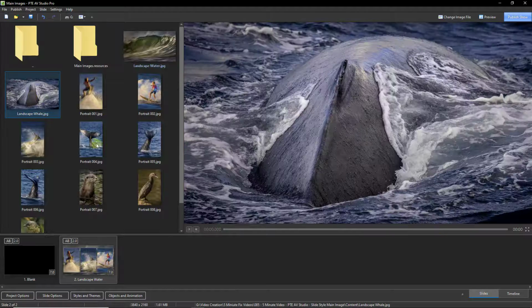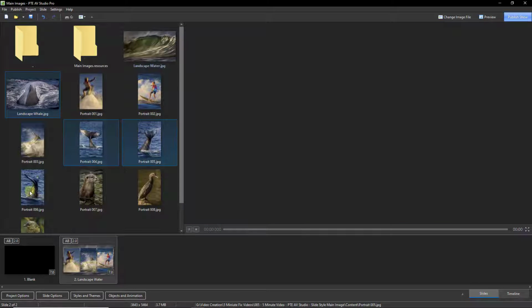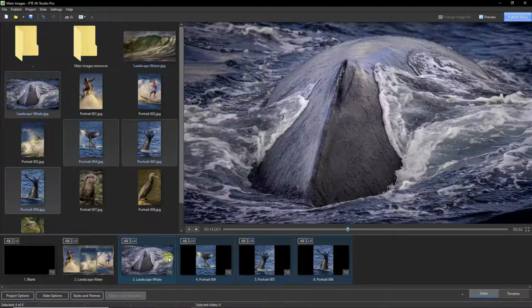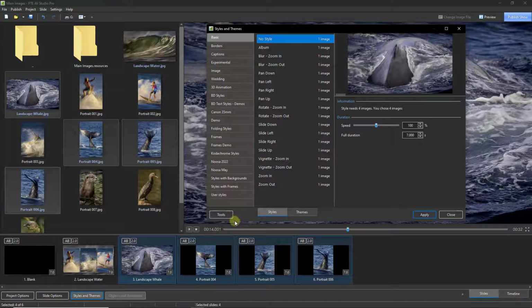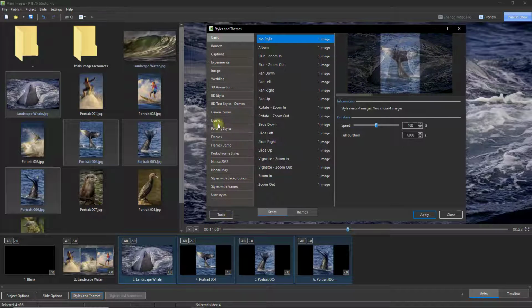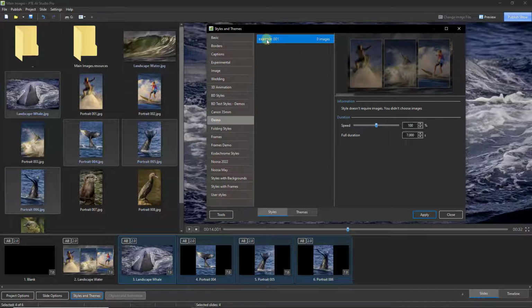Let's bring down this image, this one, and this one. All four of them are selected. Let's go to Styles and Themes. I need to go to my category, if I can find it here. I called it demo. There's my example one.